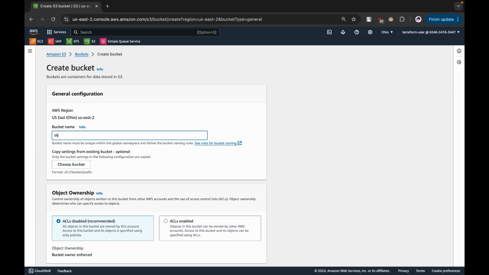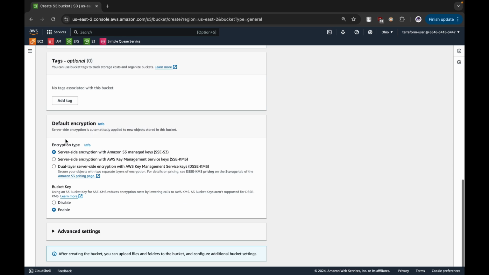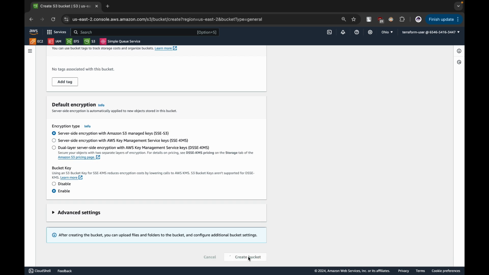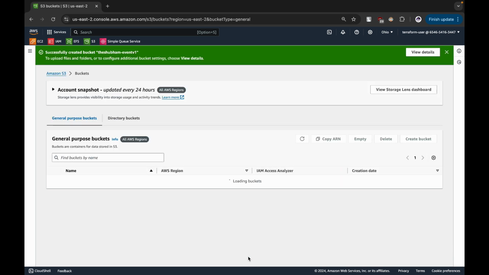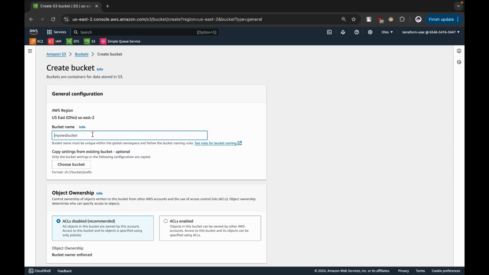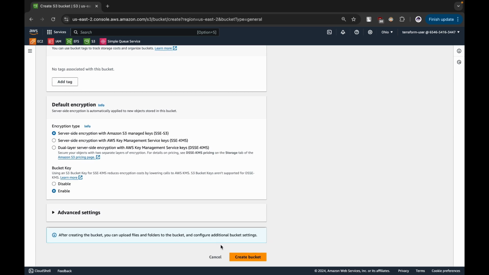So the first bucket would be the Shubham action, okay, or you can even write event. Okay, so this will be the bucket where event will be done, and there is no need for enabling anything. You can proceed and directly create the bucket. First thing is done. Now the second thing would be, let us create another bucket that could be the Shubham logs v1. So this will be the bucket where the logs will be stored.